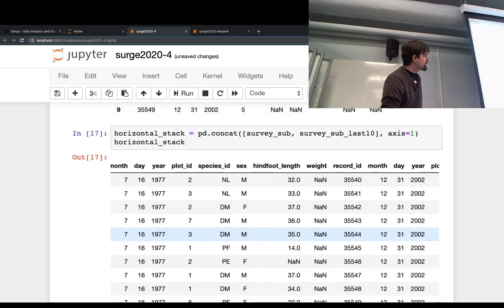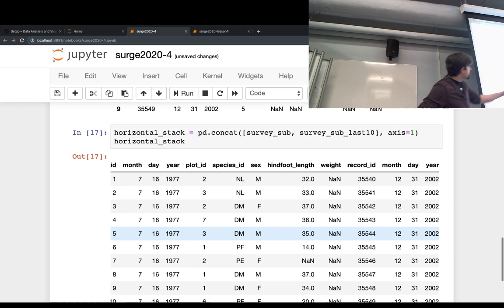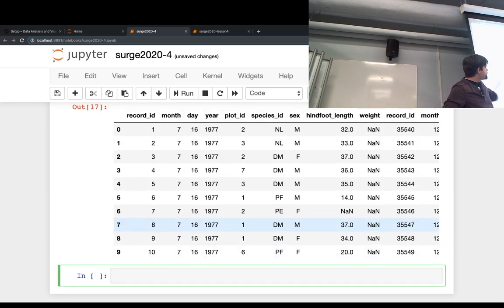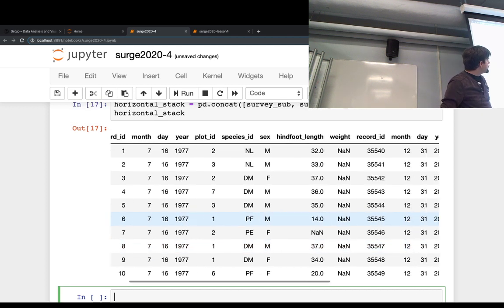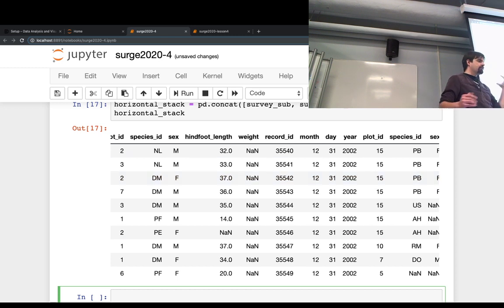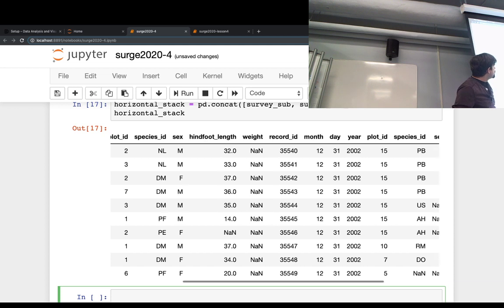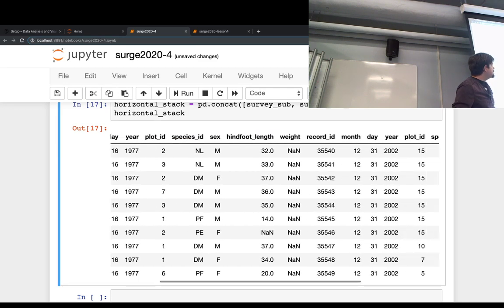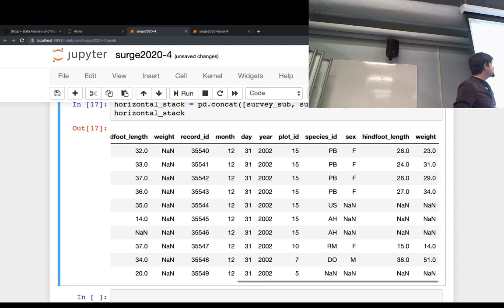we have to scroll sideways a little bit, but you can see we have 10 rows. But if we scroll across, we can see that over here, record ID repeats. Because we've taken our first data frame, which is record ID all the way to weight, and we've concatenated it horizontally with our second data frame, which is again record ID to weight. Yes, you have a question.